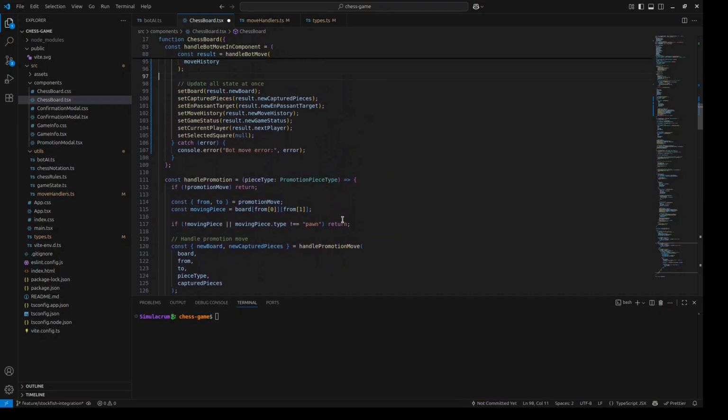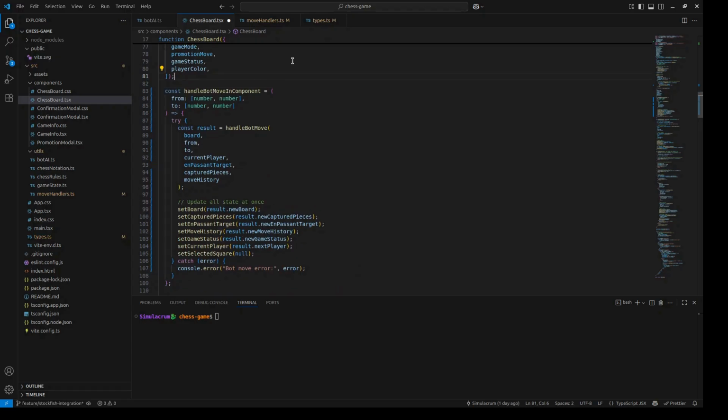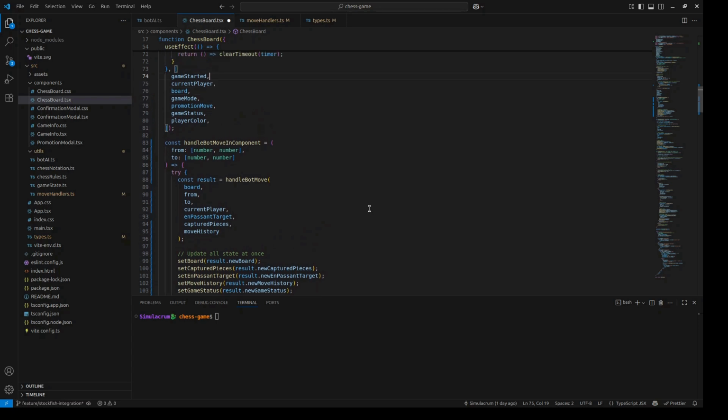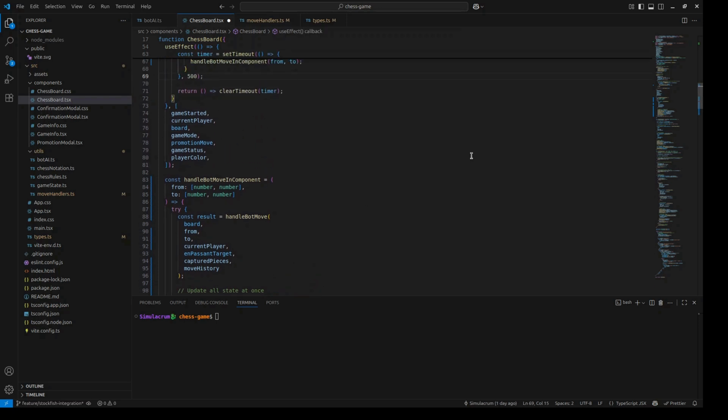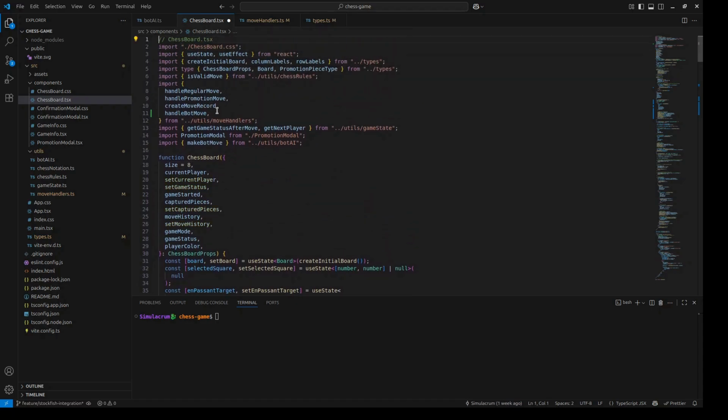If we keep going up, we see that here we just have a handleBotMove in the component function, which just does the state update and doesn't do the logic. All of that is handled in moveHandlers. And then we import it from utils/moveHandlers. So let's commit this change.